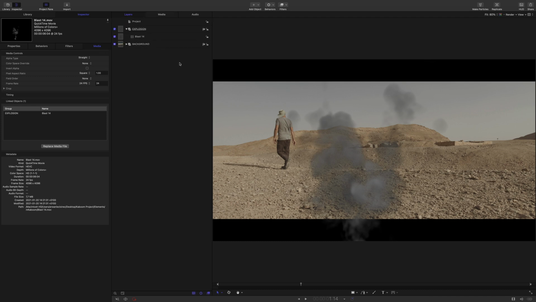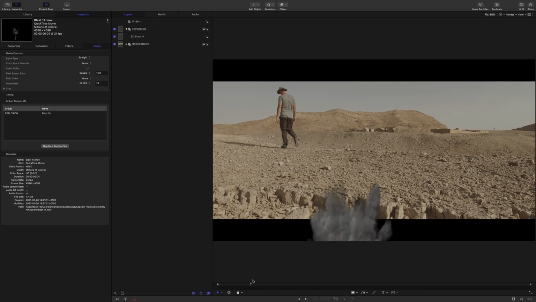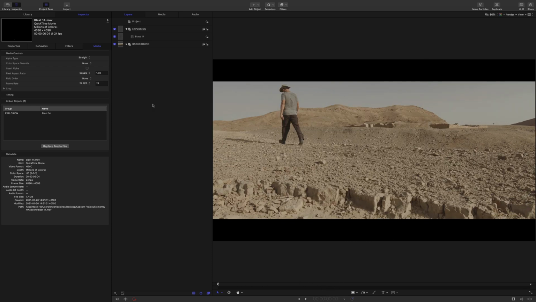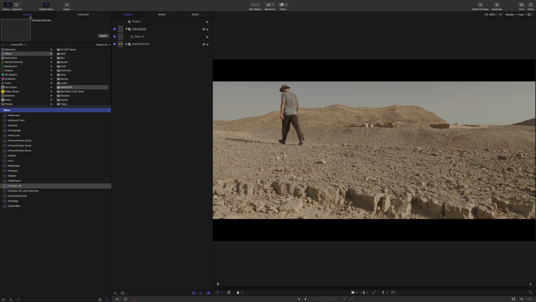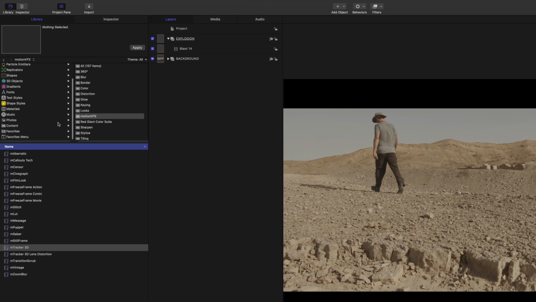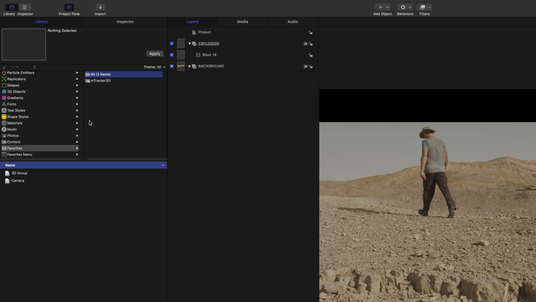Okay, let's move on. We have our explosion, but it's not following the background footage. We'll go to the library and need to import the mTracker 3D data to our project. So inside the Favorites folder, you will find a 3D camera and a 3D group. I will bring both to the project.